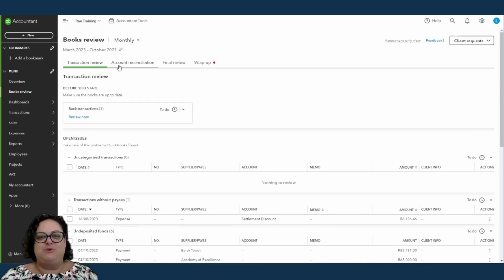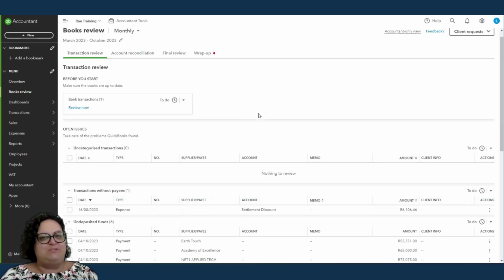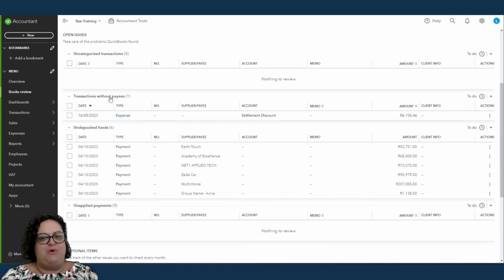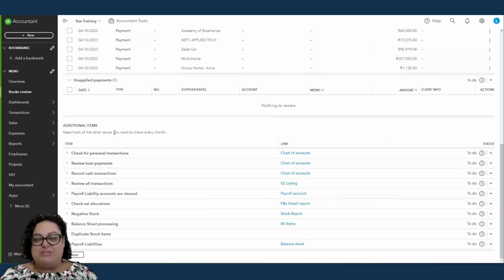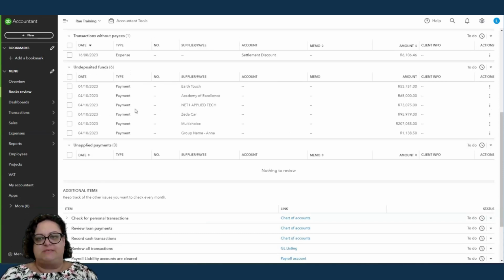So it tells you there are 4 stages. Transaction review lets you look at all the transactions and any error that it's picking up. So if it doesn't have a name, undeposited funds, unapplied payments, additional items are specific to this customer that we would have set up. So if the customer has stock, check the stock report, check there's no negative stock, you'd be able to set this up.